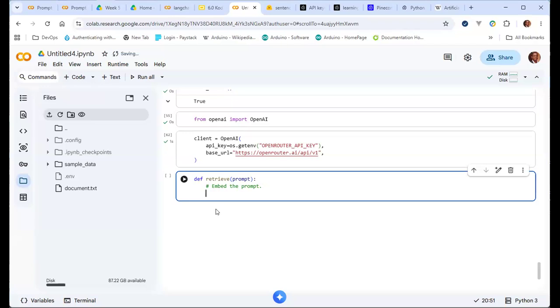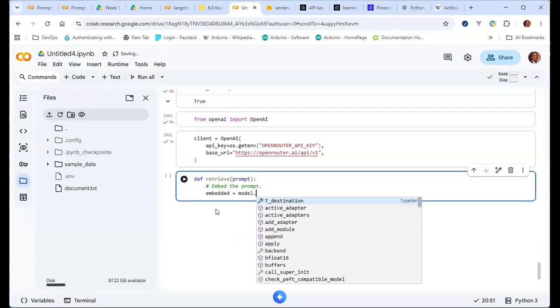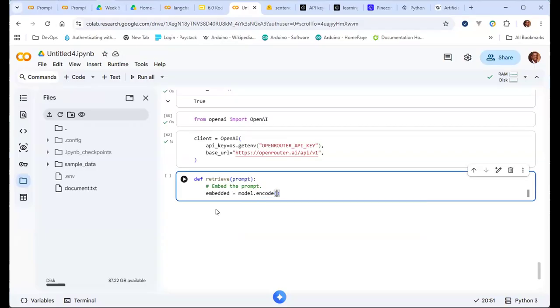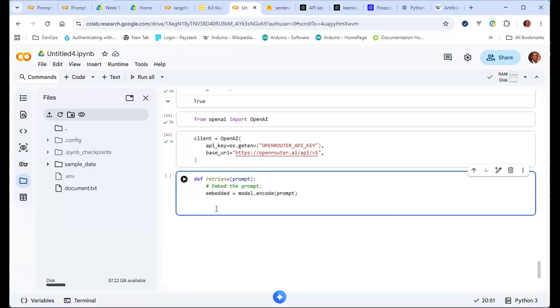To embed the prompt, you still use the embedding model, the Hugging Face model. We're still going to encode the prompt. The prompt is a single text, so we can still pass in the single text here. It actually works that way. Now we have an embedding. We now do a similarity search. That's the second part.